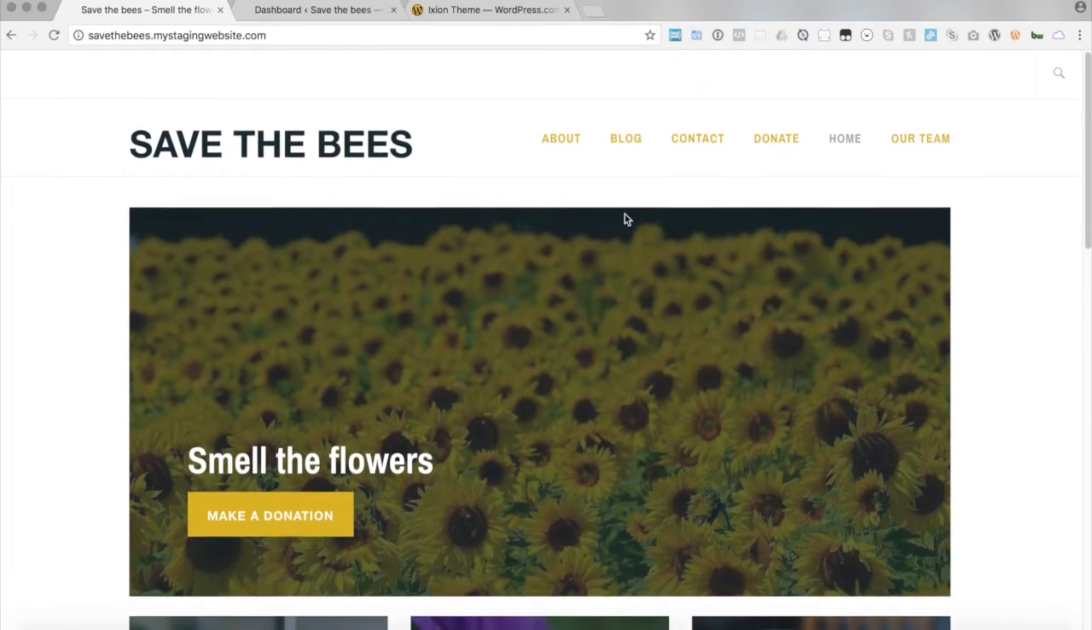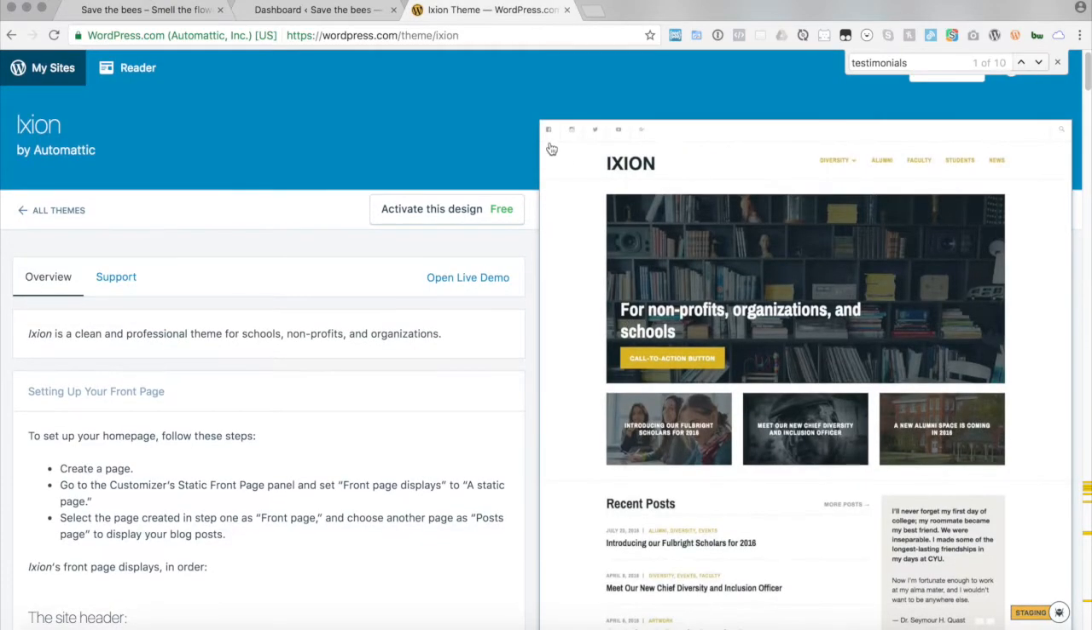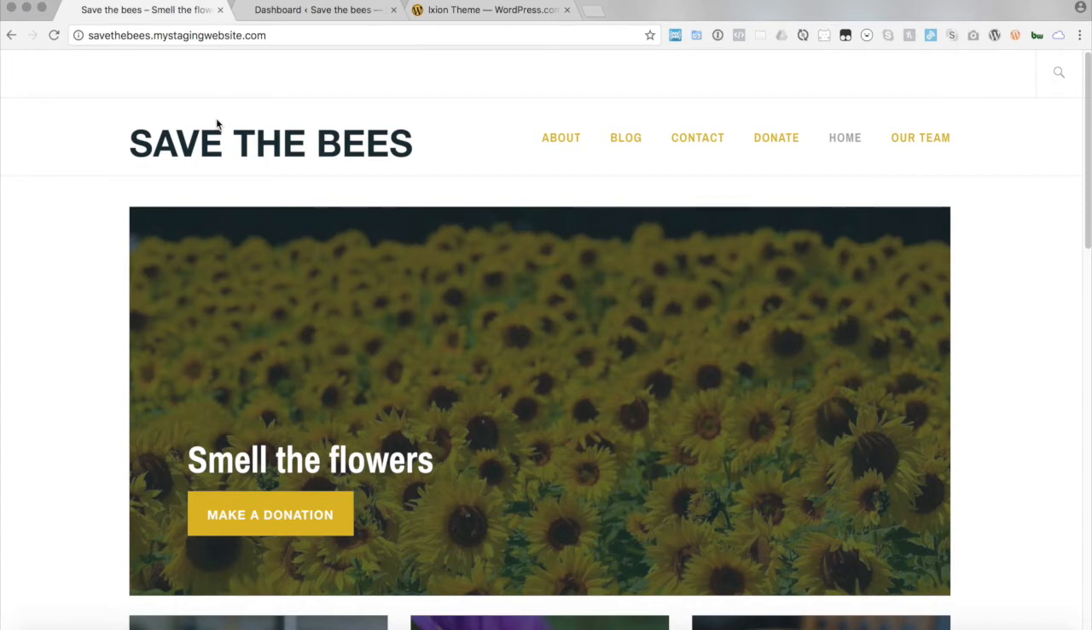And Ixion also has a nice social menu, and I don't see my social menu anywhere, so I want to set that up. As you can see, the social menu is supposed to appear at the top. And there was a social menu when the site was using 2016, but right now it's not showing.